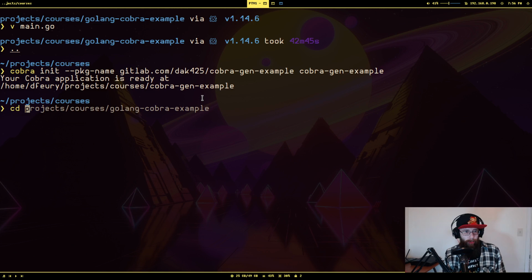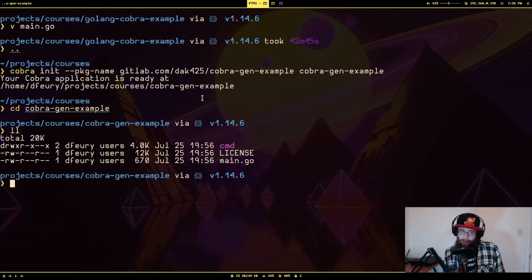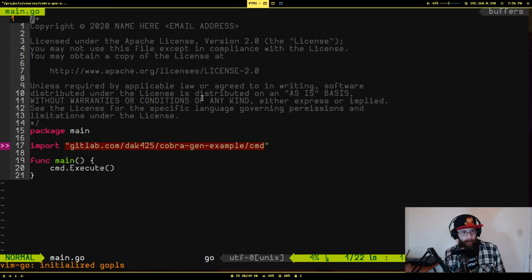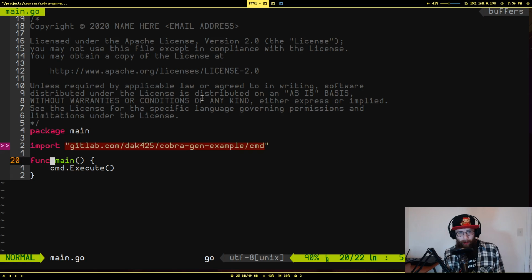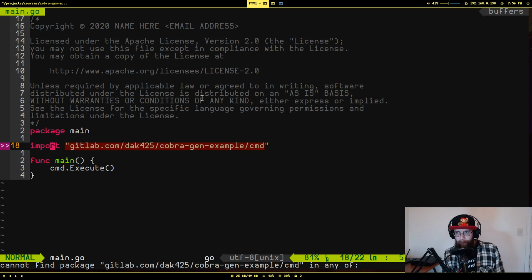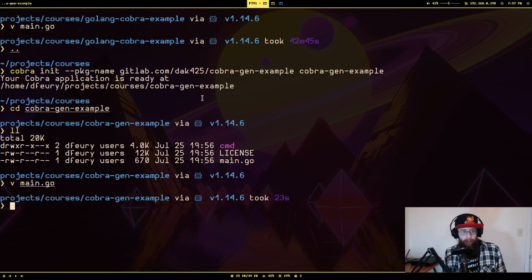So let's go into cobra-gen-example and see what it actually made us. There's a license file, a command directory, and a main.go. Let's look in the main.go. You'll see that this is following the standard format that it recommends in the README documentation. Your main essentially just imports the command package in your own project, and you just call execute, and then everything else happens within the command directory. So let's go see what that is, shall we?